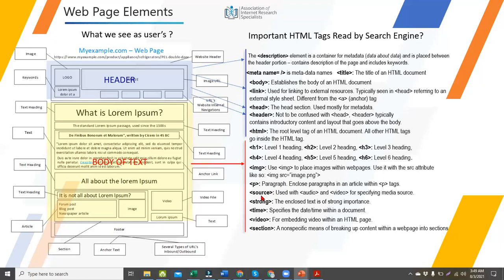Another tag that is important for the search is the source, whether it's a type of file that has to do with an audio file or a video file. It is also going to pay attention to how the fonts of certain types of content are set. If it is strong or emphasis fonts, it is perceived by the search engine as being more important than others. Similarly, time and date stamps, and so on and so forth.